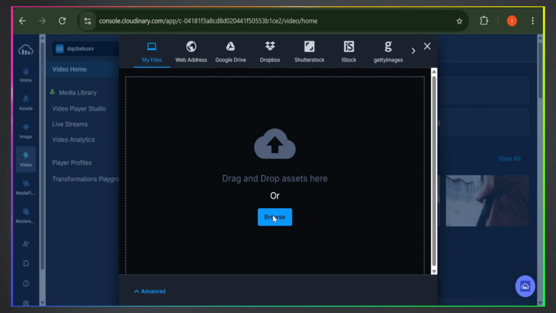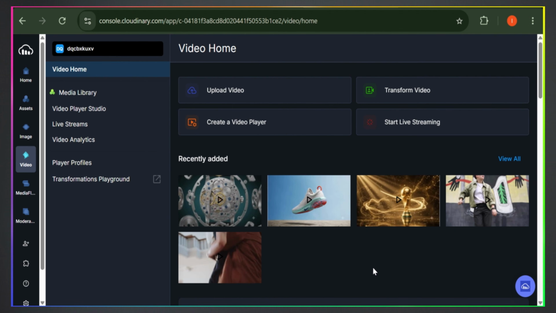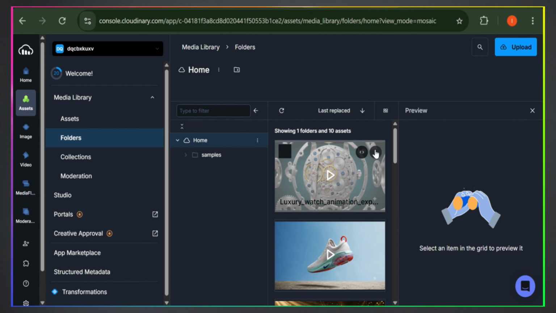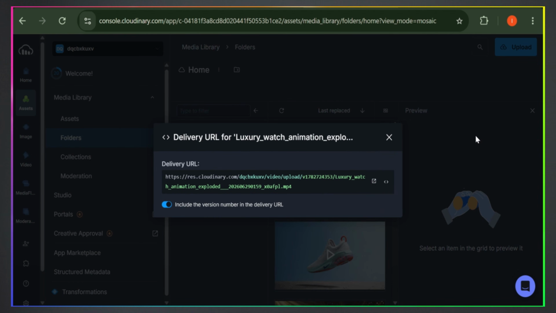Then click Browse and upload your video. You wait just a few seconds, and done. The video is already finished uploading. So now click on your video and click here Copy URL. Then click Copy Original URL with Options. This is the delivery URL of your video.